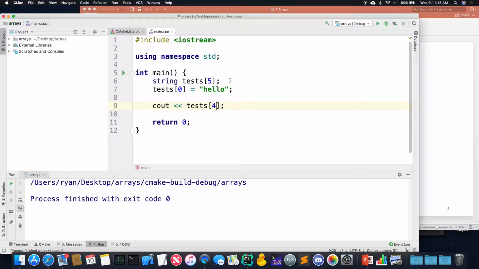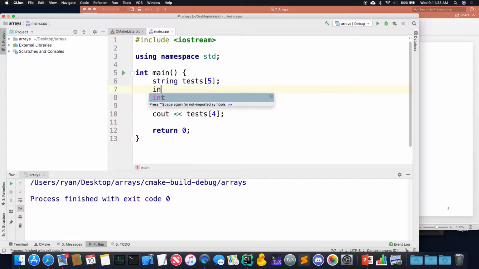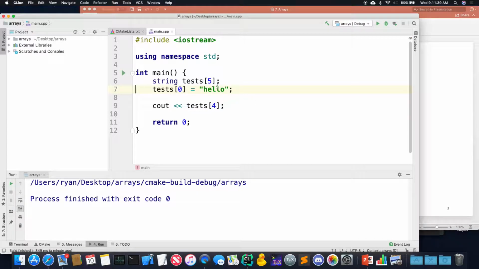Other questions about arrays? Say you had a string test and an int test. Would that work? No. It works the same way as for normal types. If I redeclare a variable, then it won't let me. If I do something like this, it'll complain, hey, you redefined this thing.